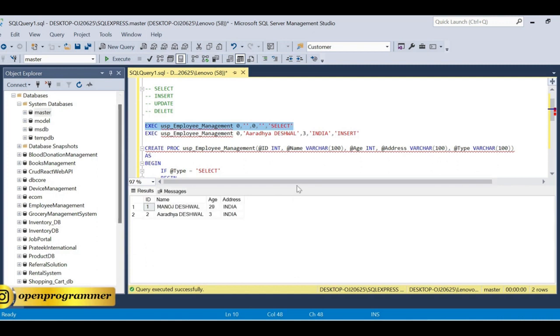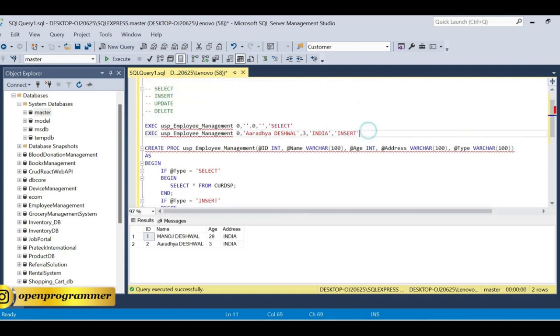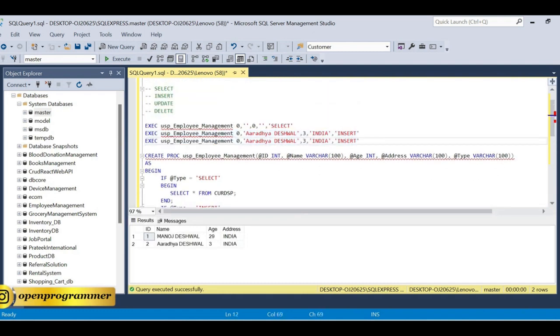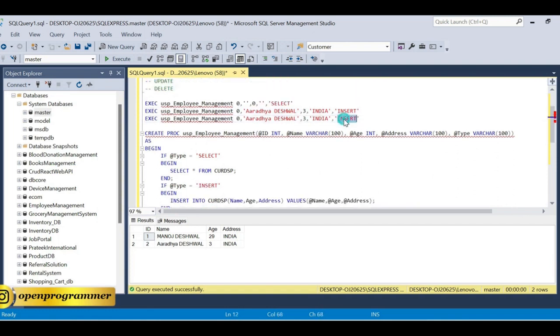Perfect. Now we will use our update block. Let's copy this command and paste it over here and change the type. Let's say we want to change this name and this age. Or let's say we need to change everything: name, age, India. How can we do that? Let's say we want to change the name from Aradhya Deshwal to Aradhya only. So let's give the correct name, and let's say age is 2, and here let's say Haryana, India.